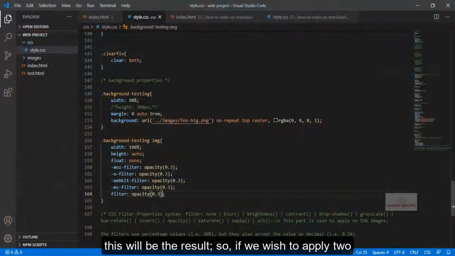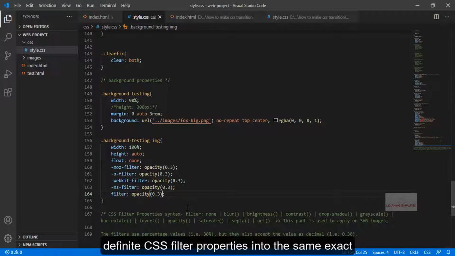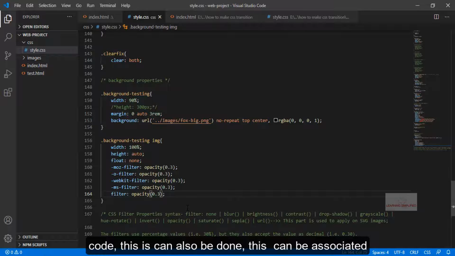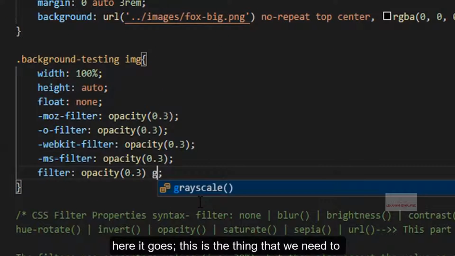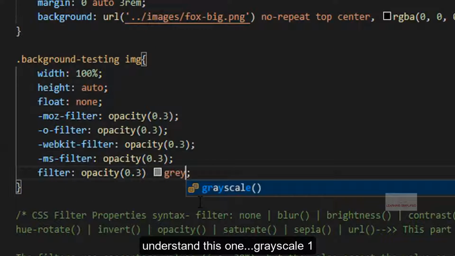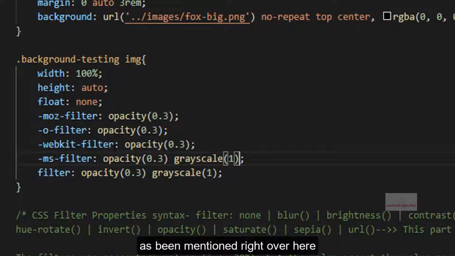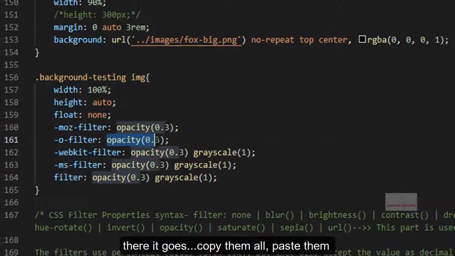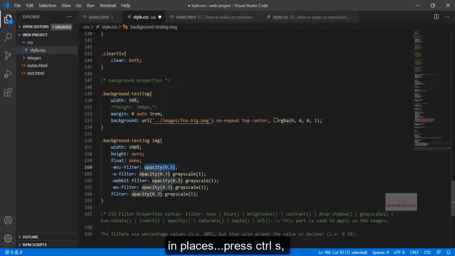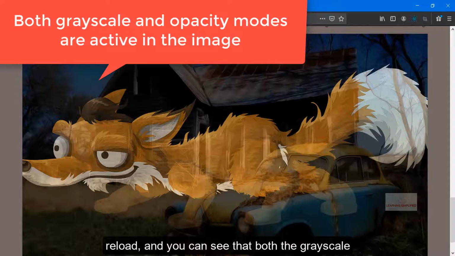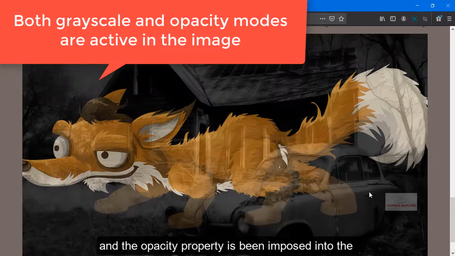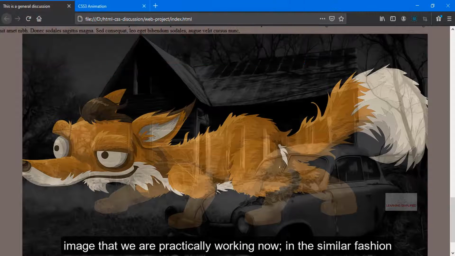So now if we wish to apply two definite CSS filter properties into the same exact code, this can also be done. This can be associative, and here it goes. This is the thing that we need to understand, like this one, grayscale 1. So we are using two different CSS filter properties as mentioned right over here. Here it goes. Copy them all, paste them in place, press Ctrl S, reload, and you can see that both the grayscale and the opacity property are being imposed into the image that we are working on.